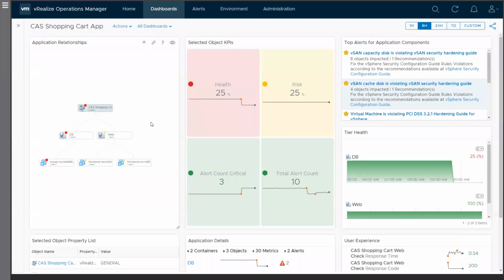I've got information about the health of the application, any alerts. I've got user experience measurements down here that I'm doing through an HTTP check that's run through the Telegraf agent. And I'm even looking at the properties of the various components, the health over time, et cetera. The other thing I would point out is that I see the relationship between the application tiers and the underlying infrastructure.